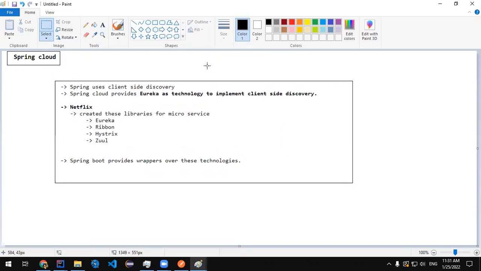So it's easy to implement. Why a wrapper? Because it's easy to implement. I'll tell you tomorrow how. If you get some time, just go over these terms, especially Eureka, and what Eureka does. That will make it easy.